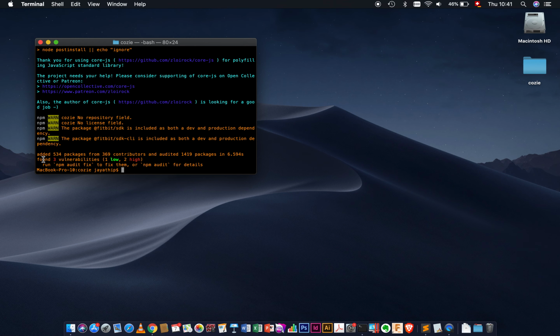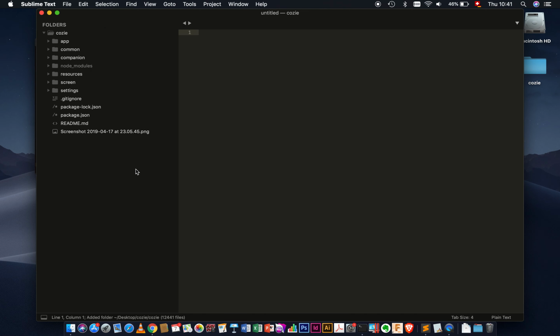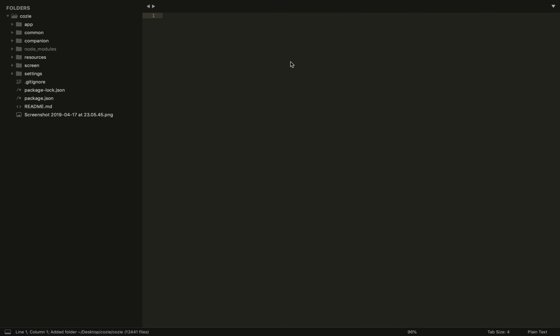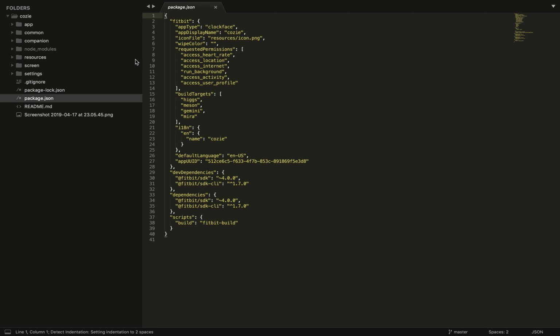Perfect. There are these weird 3 vulnerabilities. It's on the Fitbit side, not on our side. But if anyone's got a fix for that, I would love to see that. So here is our general folder structure, and I will go into the folder structure in the next tutorial, but what I want to get into at the moment is this package.json.